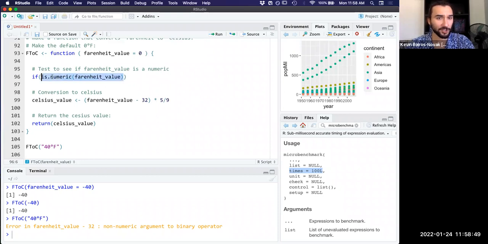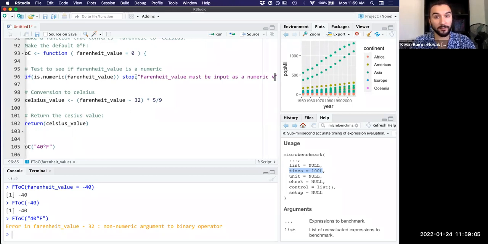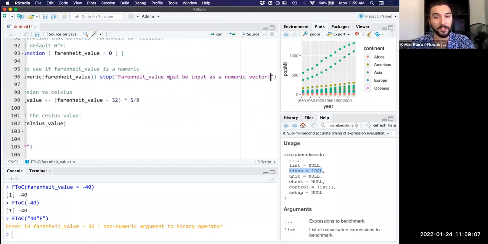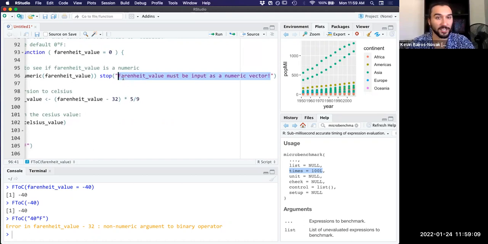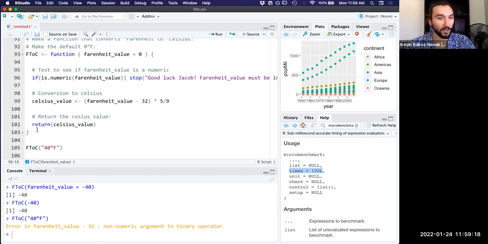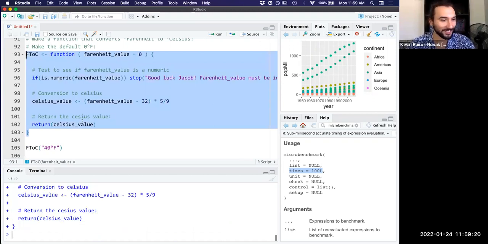And if it is, if this is true, what do we want it to do? We want it to stop, and we want it to say the error message, Fahrenheit value must be input as a numeric vector. So we can write our own error message like this. We could do something like this, or we can write whatever we want, like good luck, Jacob, tomorrow or something. We can run this now, reevaluate it.